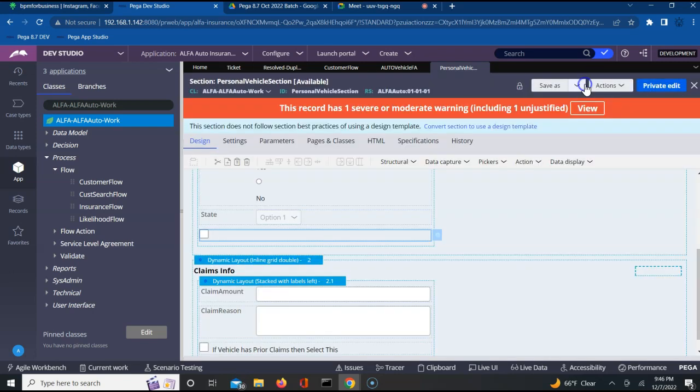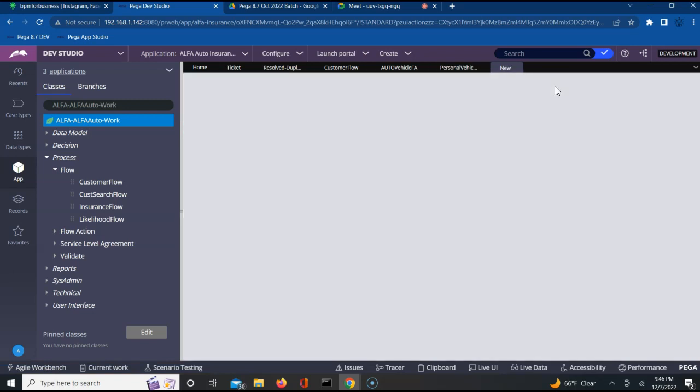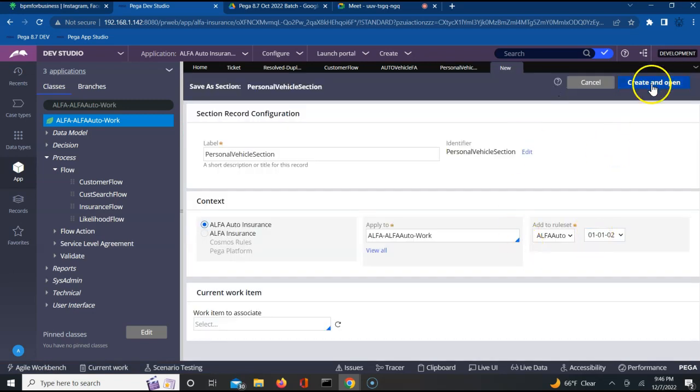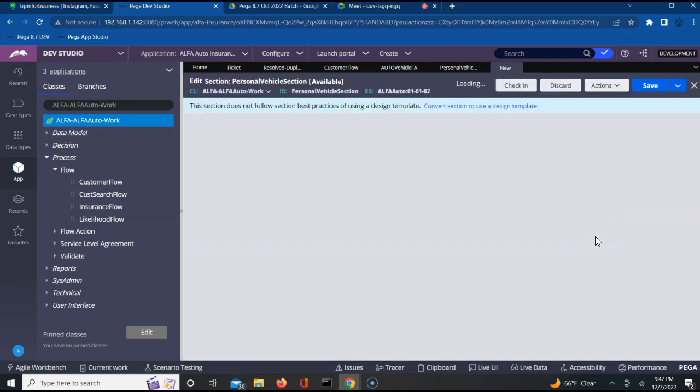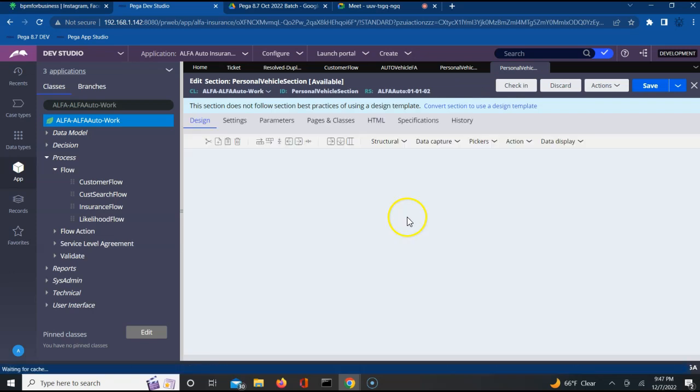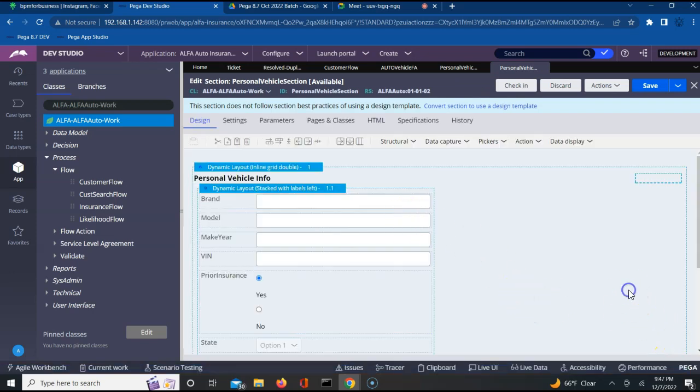Right now if you see, it is doing your changes in private edit. Let's not do that. Let's save as this to the latest rule set version, because this current rule set version is locked. Let us save as this to the current rule set version, which is 01-01-02, so that we can make changes conveniently. This is our open rule set version, which we have verified already.